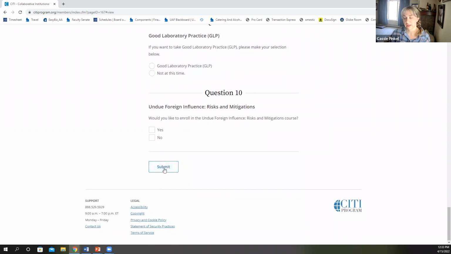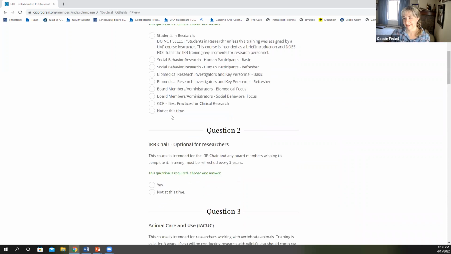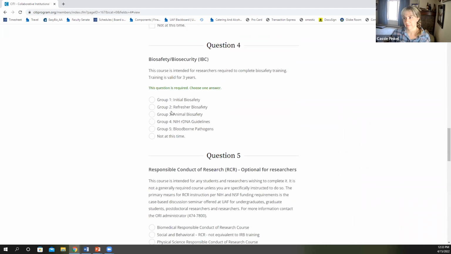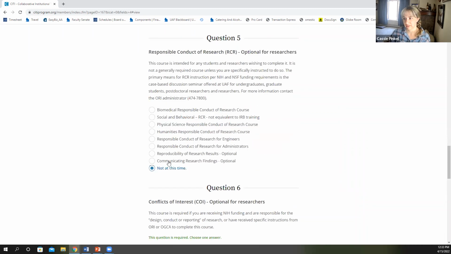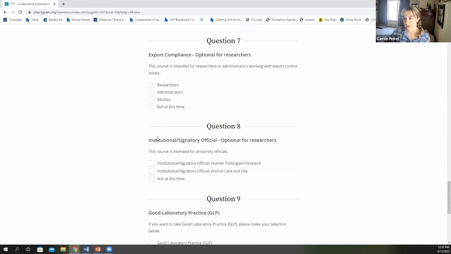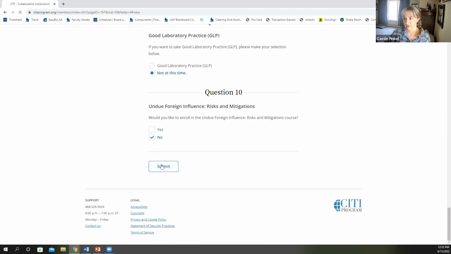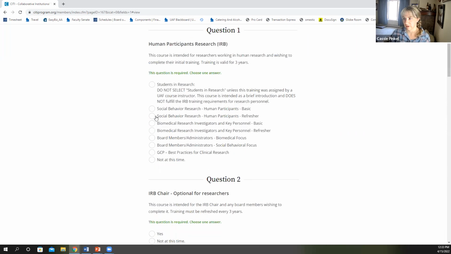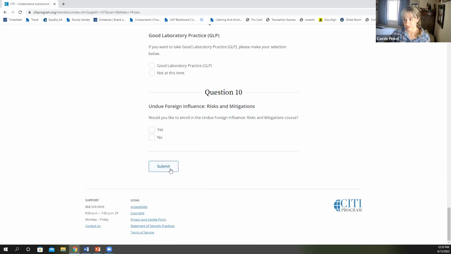Then you hit submit, but remember you have to do not at this time. And you hit submit, and let's see what it says if I don't do it. See, so question 4 is required. That's it, it just won't let you add unless you click all these not at this times, right? So you're going to go through, make sure you click not at this time, then you're going to submit it. We didn't do something right. We'll just, I think it's already there, but so there you go. That's what happens. You have to do it.